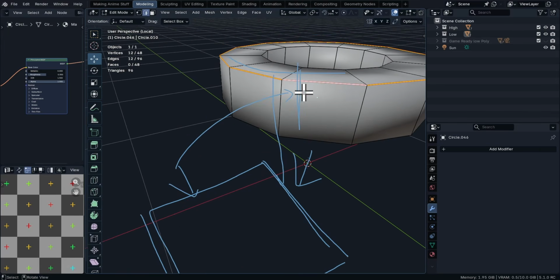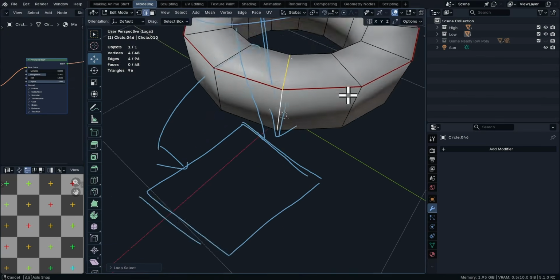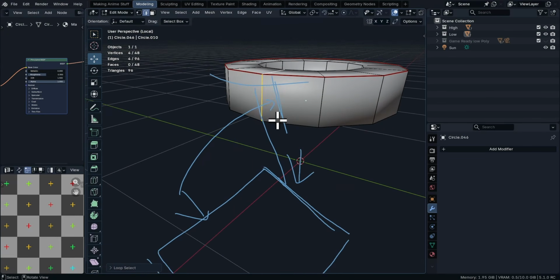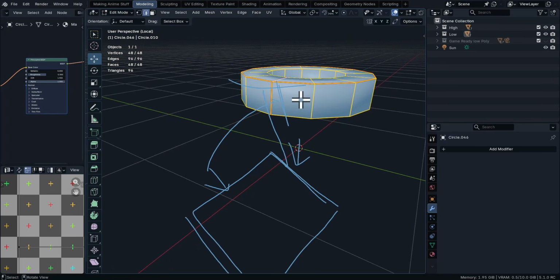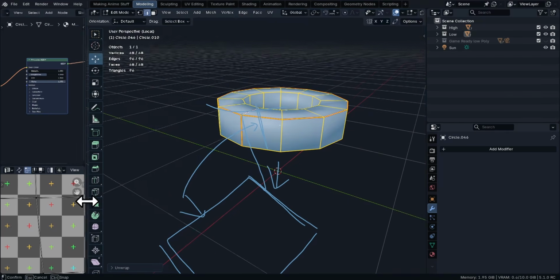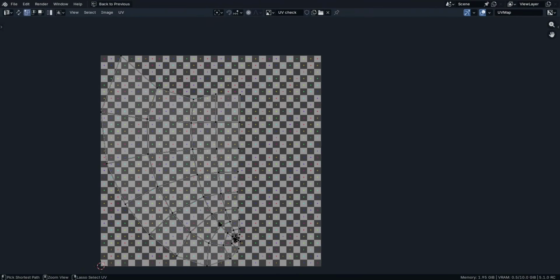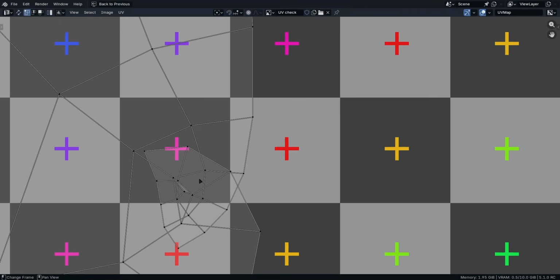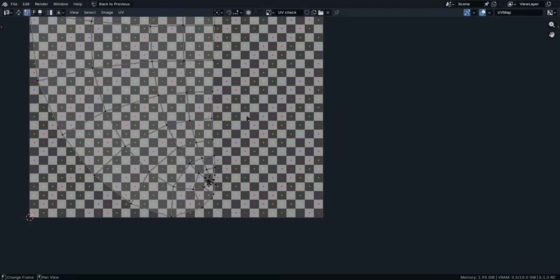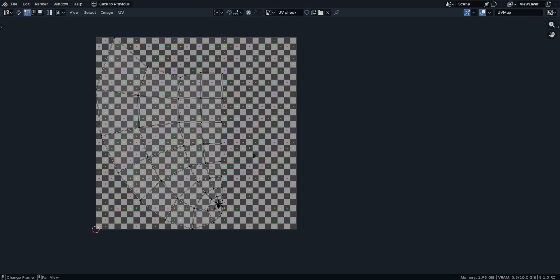So let's tab again to edit mode and select this one. Actually, you can select the straight ones like this and press U and mark seam. Okay. And let's press A, then U, and just unwrap with conformal. It is going to work perfectly, I think. I don't know. It worked, but there is an issue, as you can see. I don't know why, but it shouldn't be like this. Let's try and fix this.